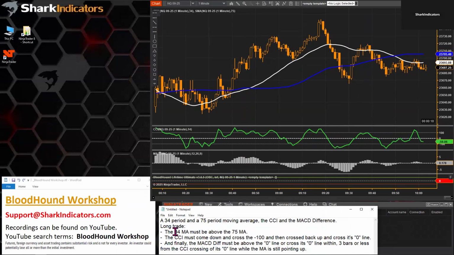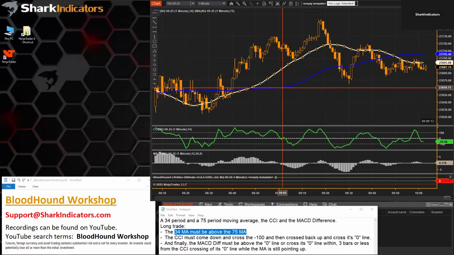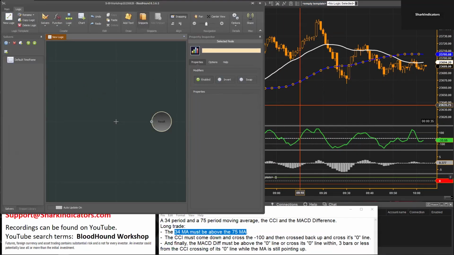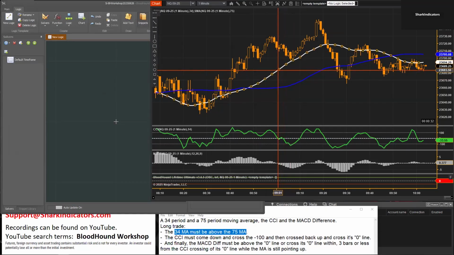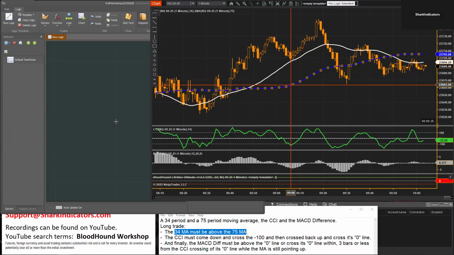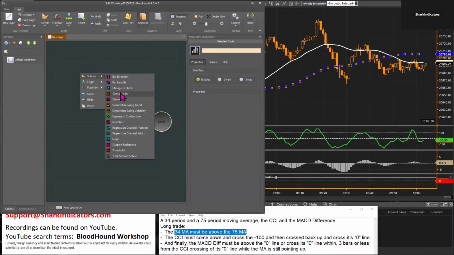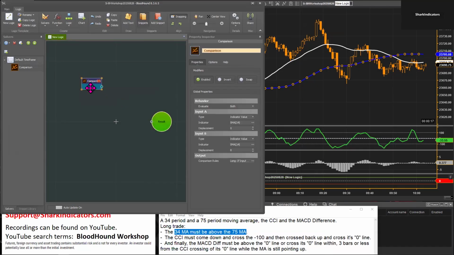All right, we'll start with the easy requirement, just comparing the fast moving average to the slower one. So let's get BloodHound open. We're checking to see if the fast moving average is above or below the slow moving average, so we're comparing the two. That would be a comparison solver. Essentially, what the comparison solver does is check to see if input A is above or below input B. All right, let's connect that in.